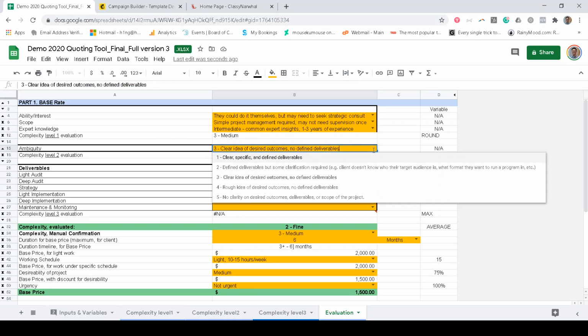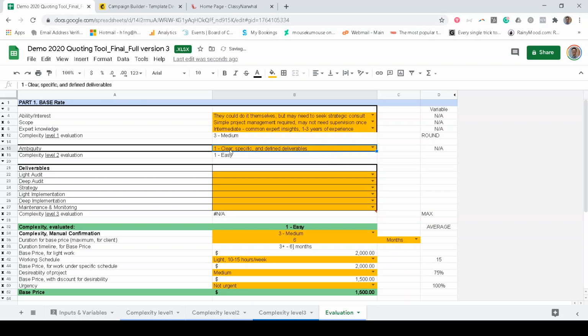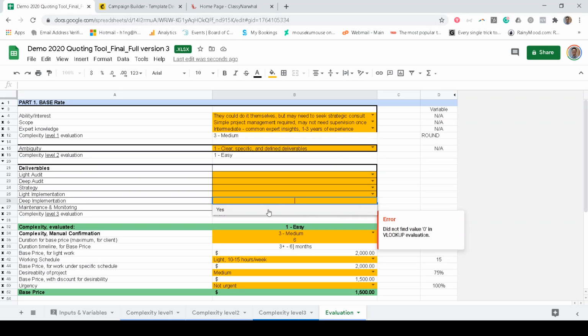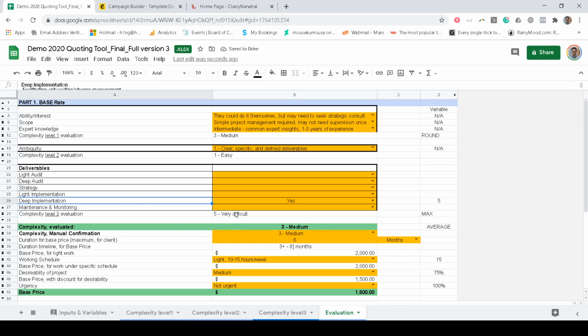Ambiguity. So you can say, okay, it's very simple for this project. Clear, specified, and defined deliverables. So it's marked as easy then. And then deliverables over here, in this project, although it was clear, there was a lot that needed to be done. So I actually needed to do deep implementation and facilitation for them. So you can see I selected that and it marks it over here as difficult.